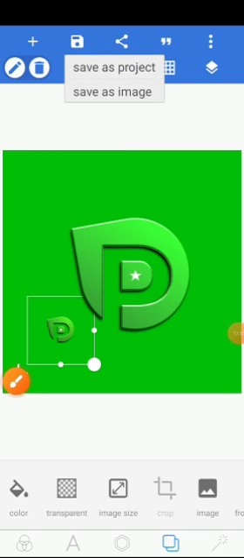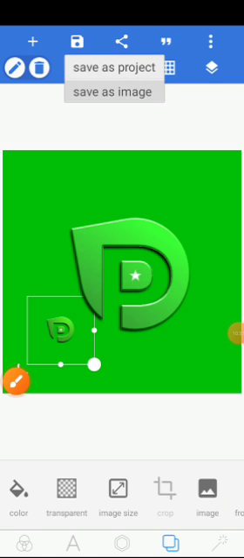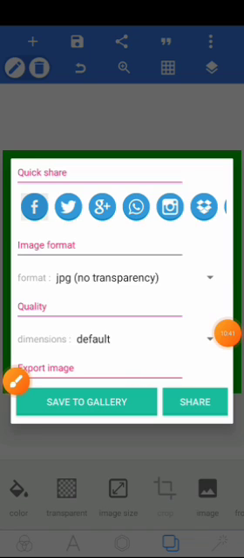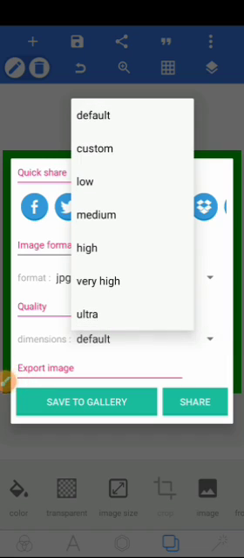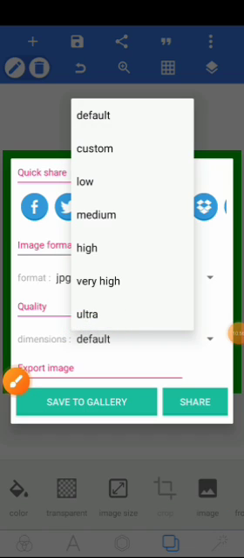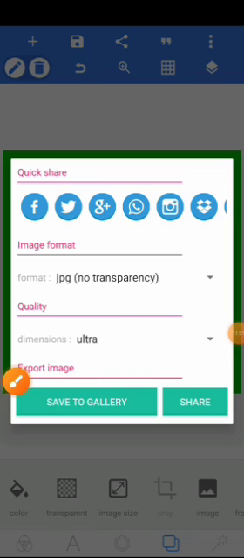Alright, so when saving this work as an image, you have to click as image for you to save it to your gallery. Then when saving it, make sure you click there. Then you're going to select ultra. Make sure you select ultra so that it won't be scattered after saving your work. All right, then when you select ultra, you can now go ahead and click save to gallery.